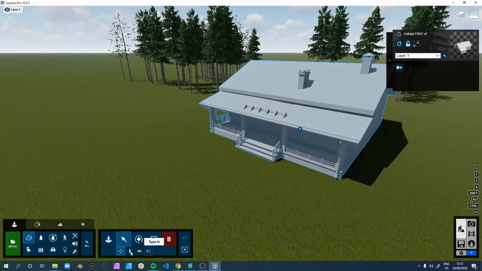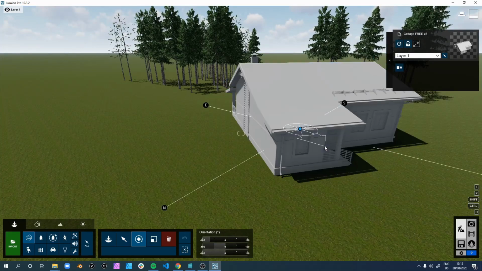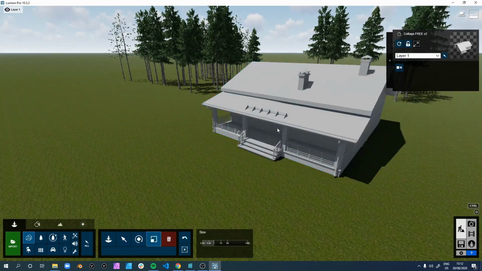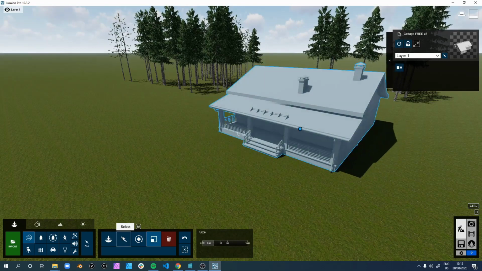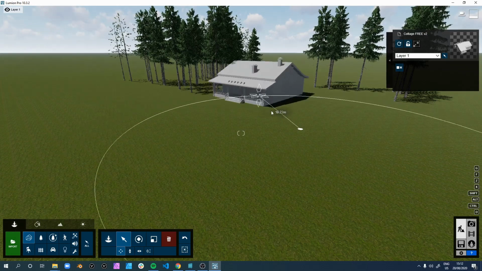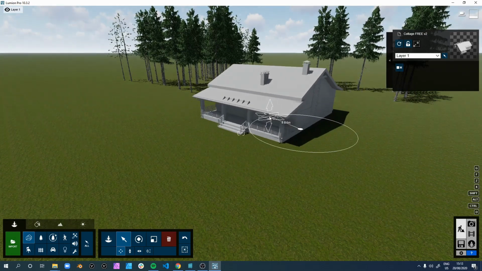For example, you can rotate your object by clicking on the rotate tab. You can scale it depending on what size you want it to be. And a question that a lot of people have is, how do you actually move your object? Well, just make sure you got select and you have move free, and you click and hold the blue line, or excuse me, blue dot, and you simply move your object to wherever you want to move it to.